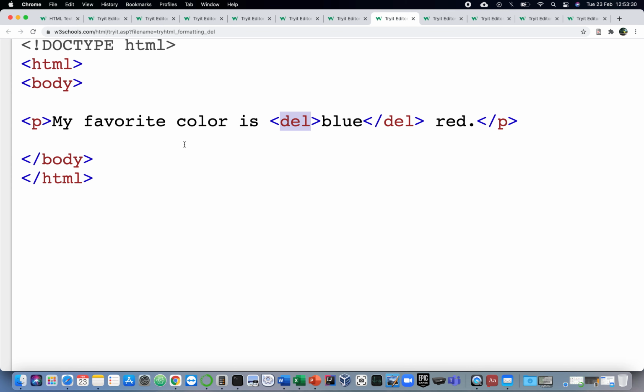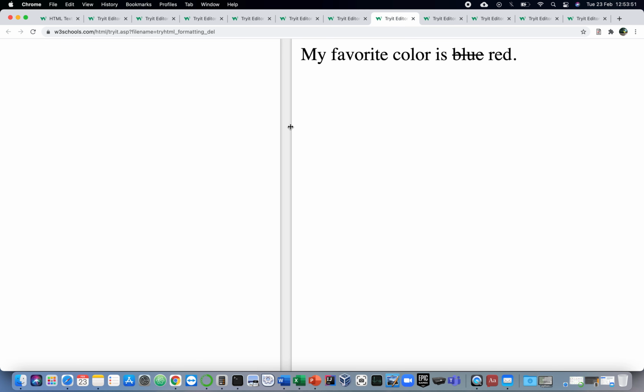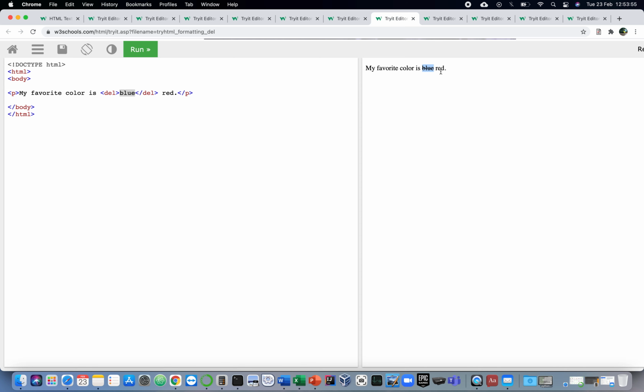So the next thing is if you want to delete a text, which is just like strike through, there is a tag called del. The purpose of this is that it will strike through and delete that text. For example, my favorite color is blue, but you want to say not blue but red, so then you can use the del tag. What will be the impact of this? It will be strike through, which means like a deleted text, okay?